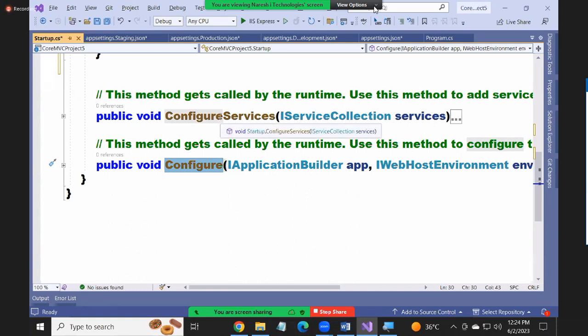In configure services, you're required to tell what services you want to consume in the application. Your application is a web app, different services are consumed. Your application is a web API, different services are consumed. Your application is an MVC, different services are consumed.